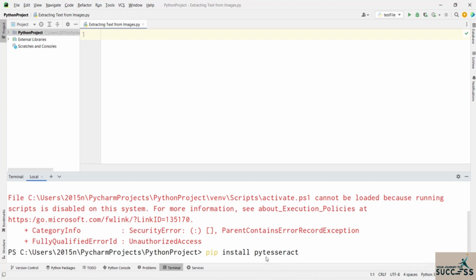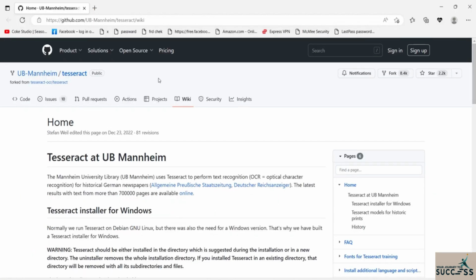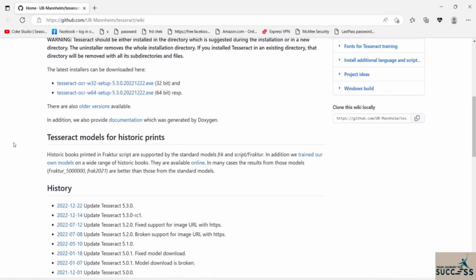In order to download that executable file, open your browser and go to this website, github.com/tesseract-ocr/tesseract/wiki. In here, you can install Tesseract depending upon your operating system. For example, if you're using Linux, you need to install Tesseract for Linux. If you're using Mac, you need to install Tesseract for Mac. And if you're using Windows, you need to download Tesseract for Windows.